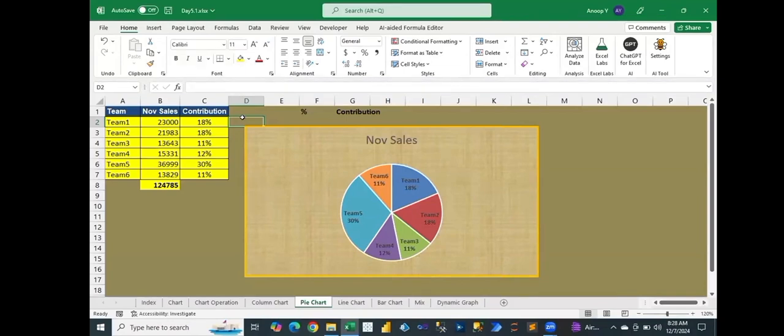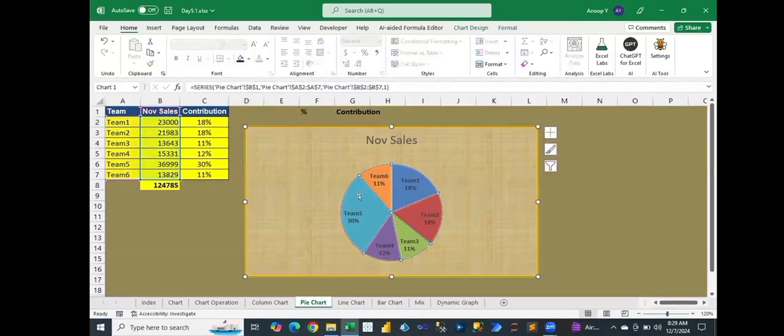Now in a pie chart, if your manager asks that here team 5 is the highest contribution team in the number of sales, so I want to keep the team 5 slice outside of the rest of this one. I want to keep this slice a little bit outside. So what I can do, I will click on team 5. The whole graph is selected. Again, I will click on team 5. Now only the team 5 slice is selected. I will hold the left click and drag it outside. So see, I can keep it outside as well, like this.